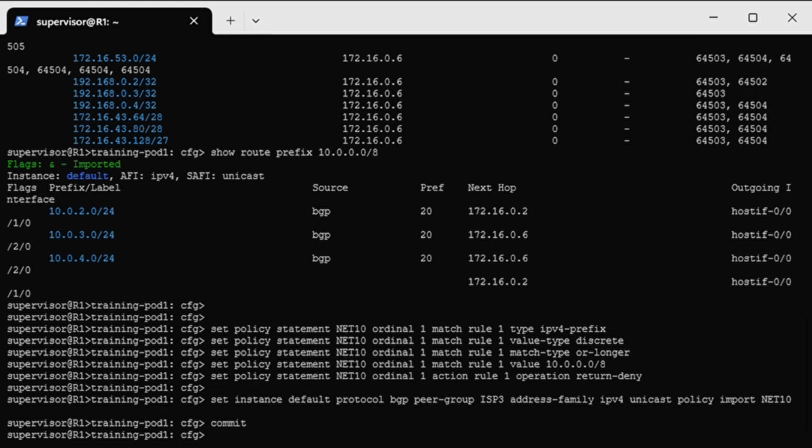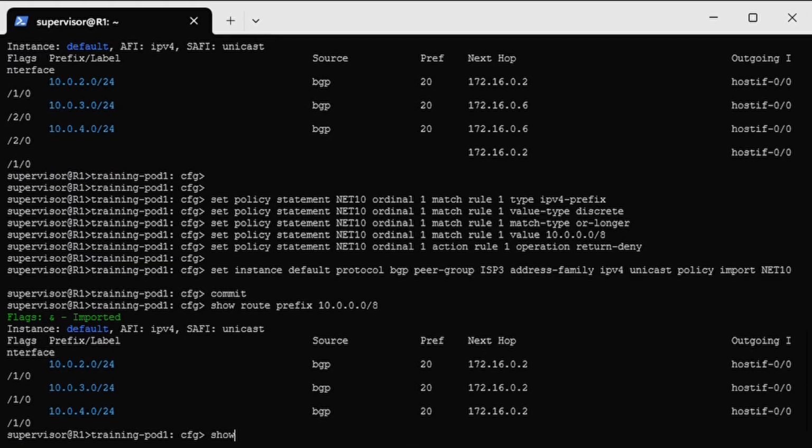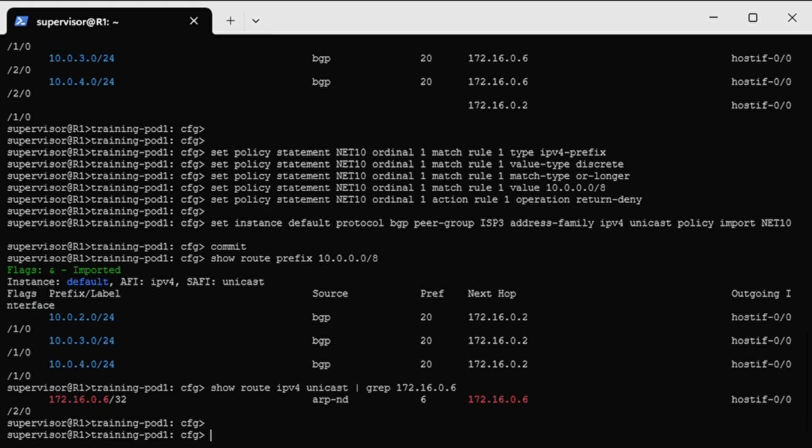After committing the configuration, we can confirm that these prefixes are now blocked. The show route command output shows only R2 as the next hop for these routes. However, we also notice that no BGP prefixes are being accepted from R3. R3 does not appear as a next hop in the routing table at all.